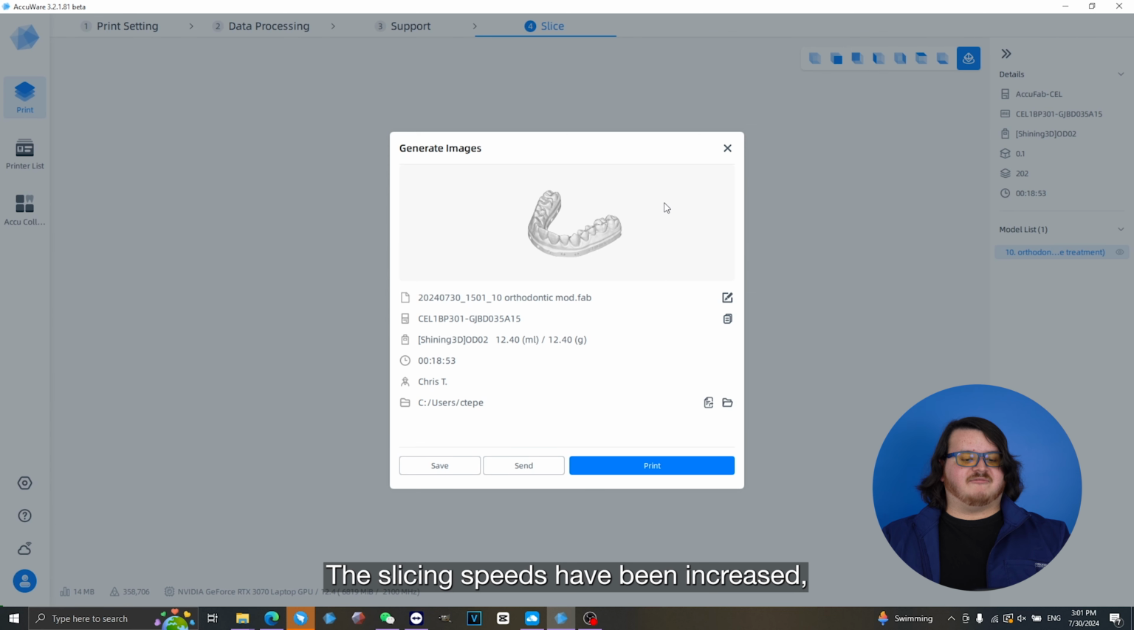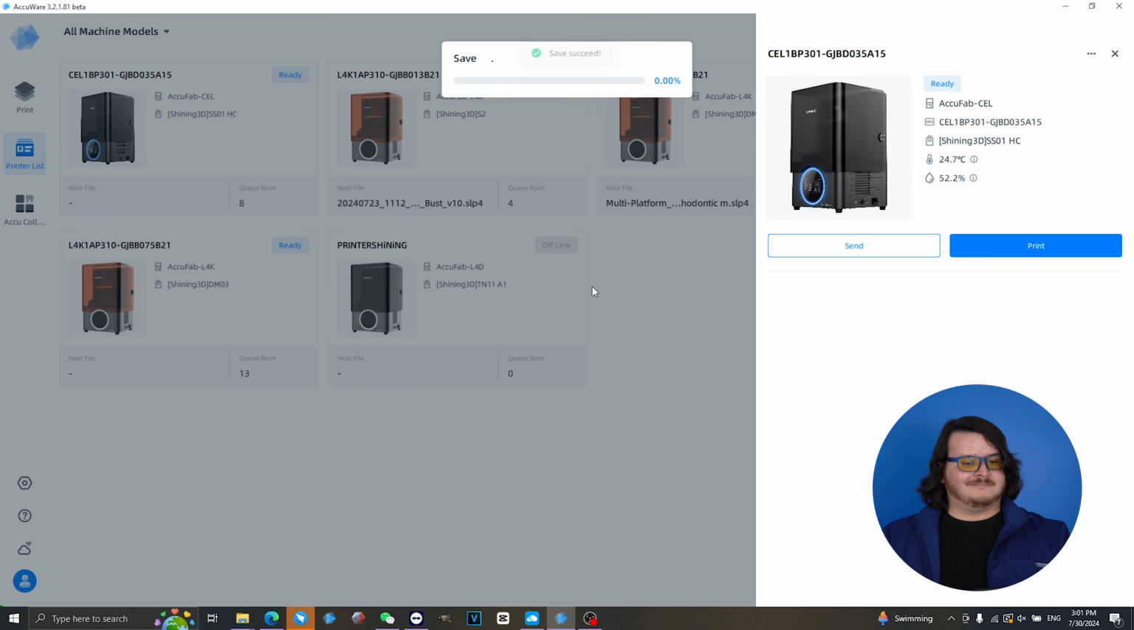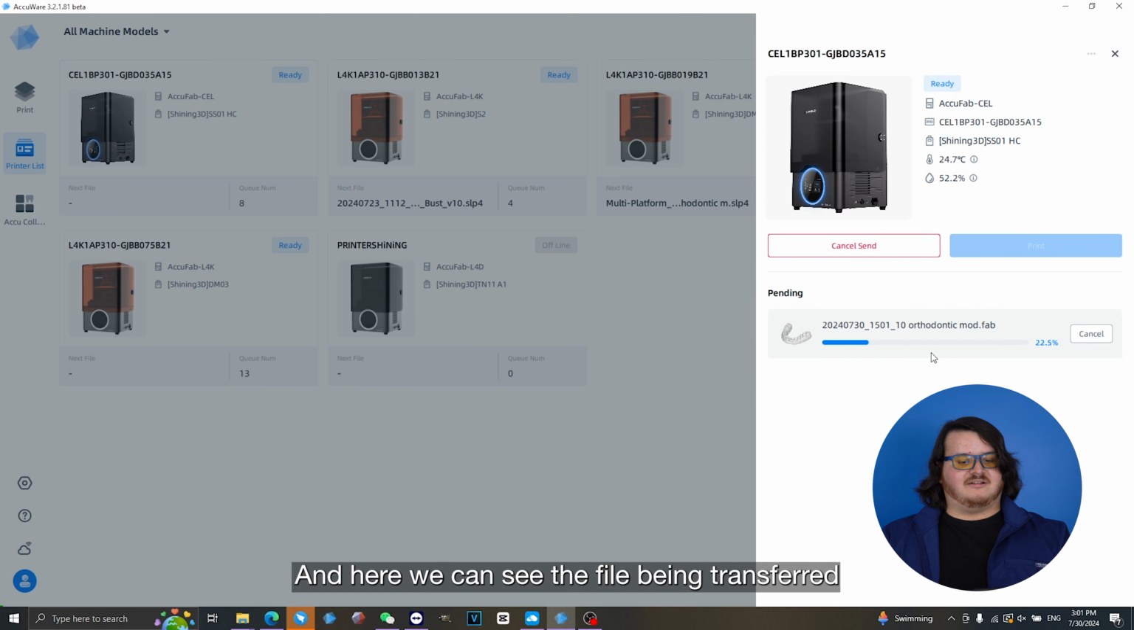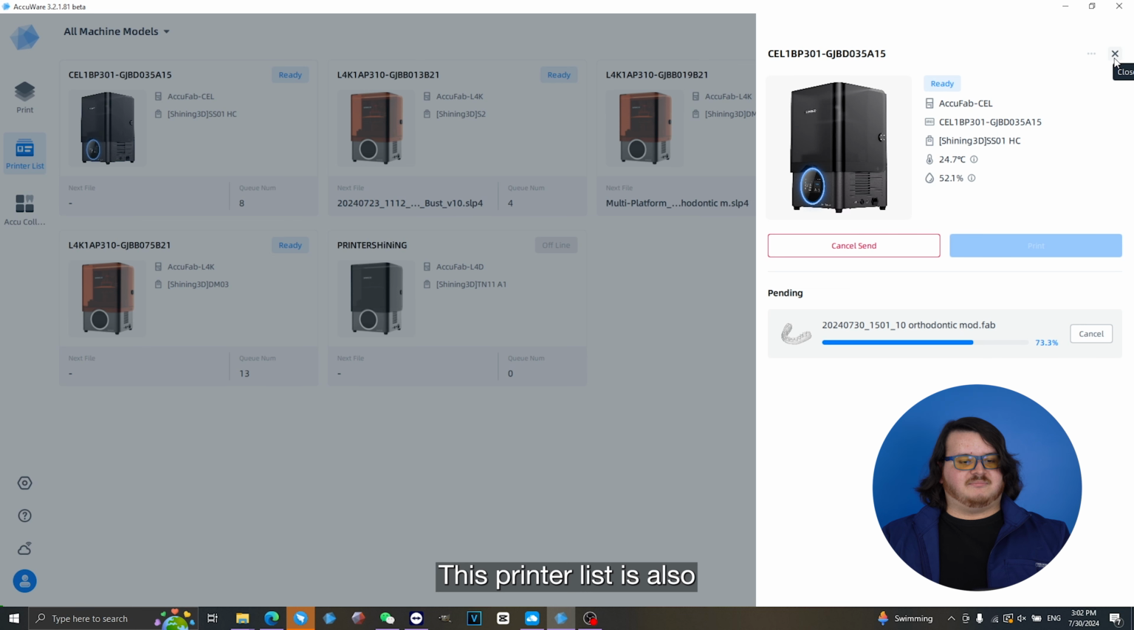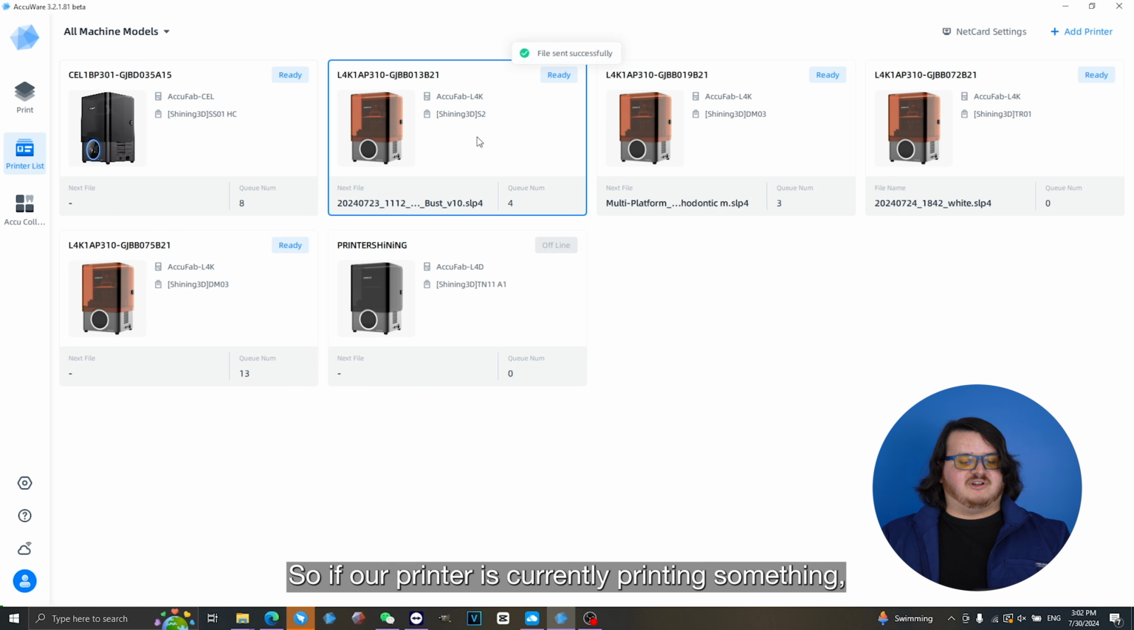The slicing speeds have been increased, so you'll spend less time generating the sliced files. And again, we can send that directly to the printer over the Wi-Fi network. And here we can see the file being transferred to the printer over our Wi-Fi network. This printer list is also where you can monitor the status of a print. So if a printer is currently printing something, you can see how far along it is and how much time is remaining.